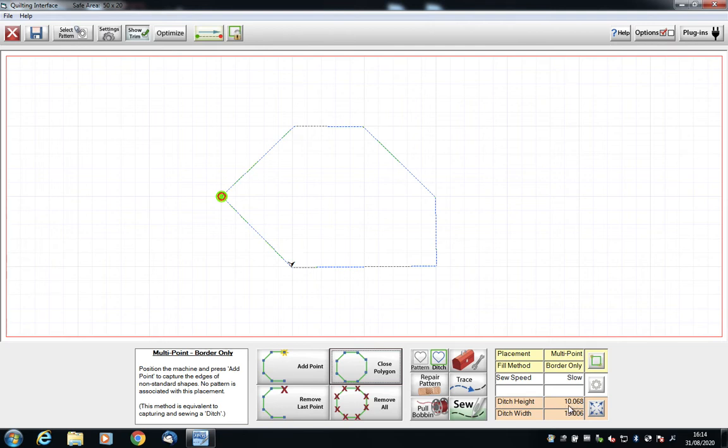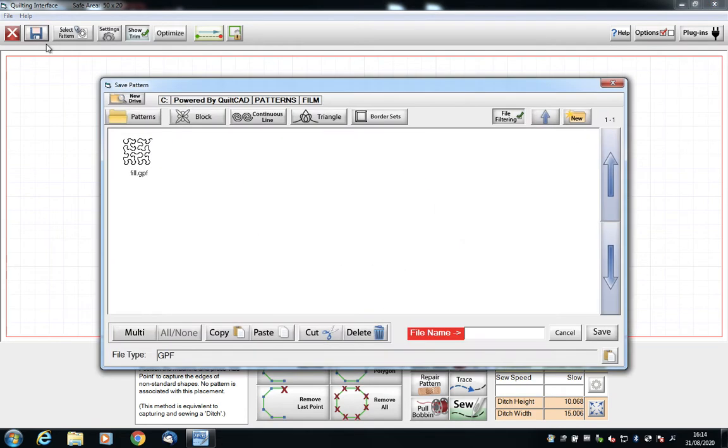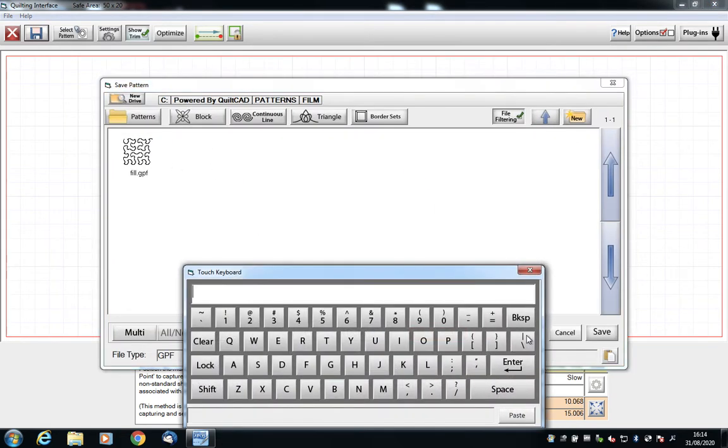So we've got 10 and 15. I wouldn't worry too much with those because they're tiny. So 10 and 15. What we do now is we save this because we've marked it. So we go save. I'm going to call this film 1.